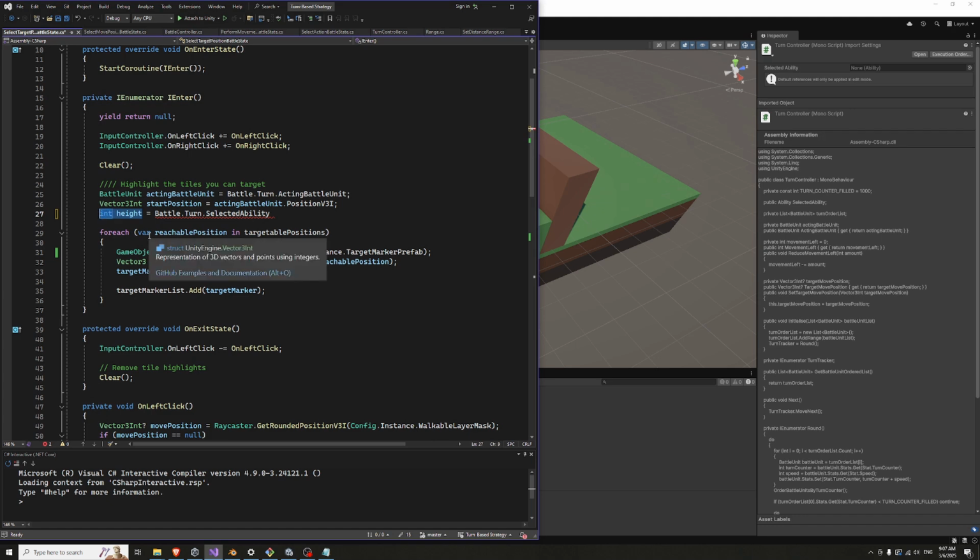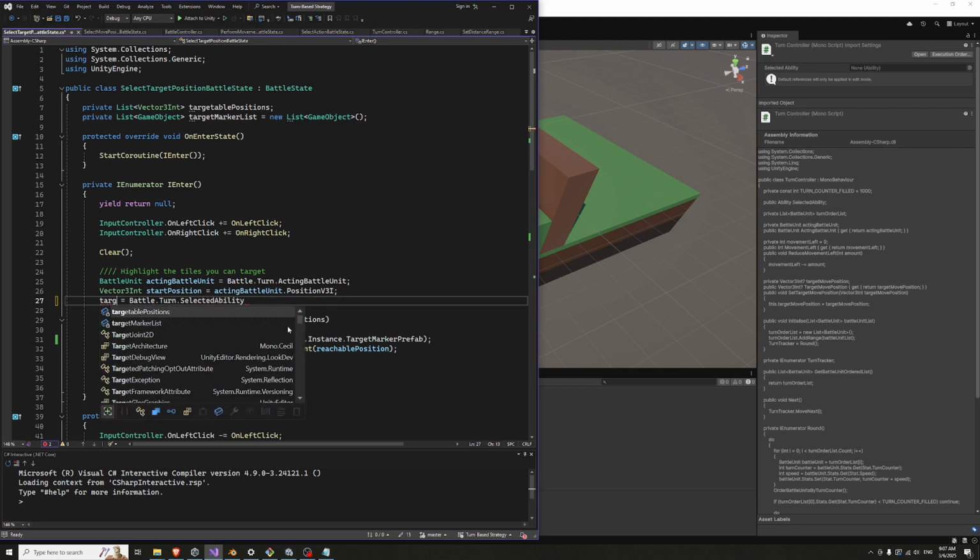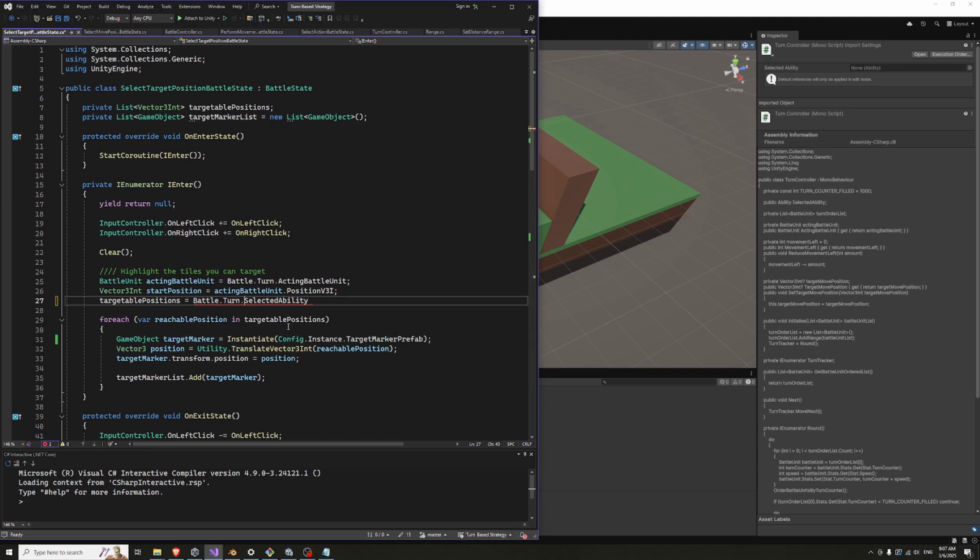So, list of vector3 ints, target positions. Okay, targetable positions, we can just use that. Equals selected ability.